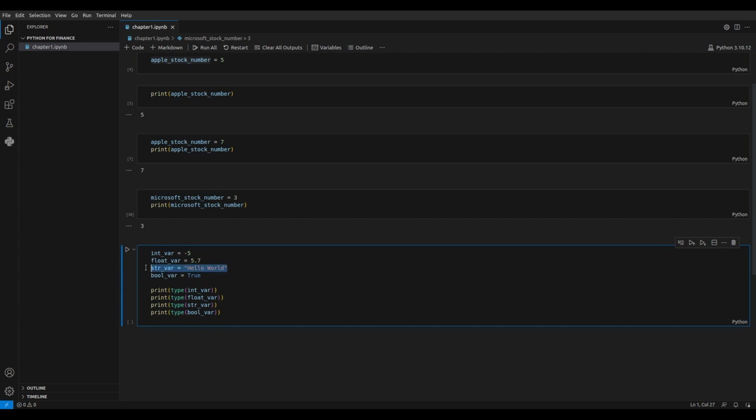Okay. Third line, what do we see? Well, it looks like I've defined a variable that has a bunch of words, which is defined with double quotation marks. And finally, I define a variable that has the value true. And this is what we call a Boolean. So this comes from Boolean logic. So a Boolean could either be true or false.